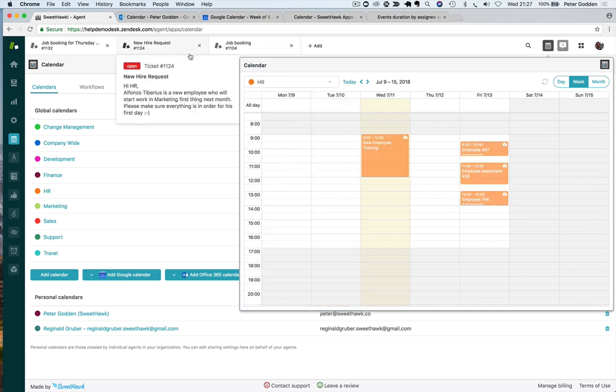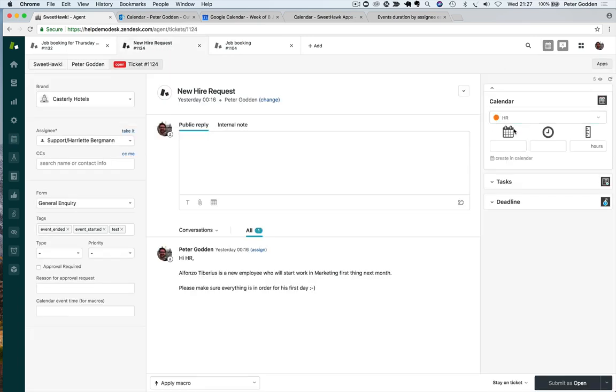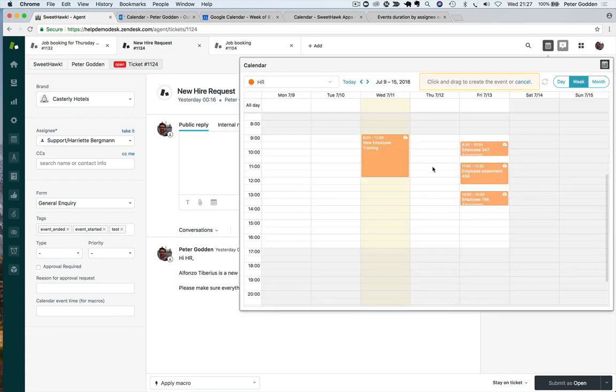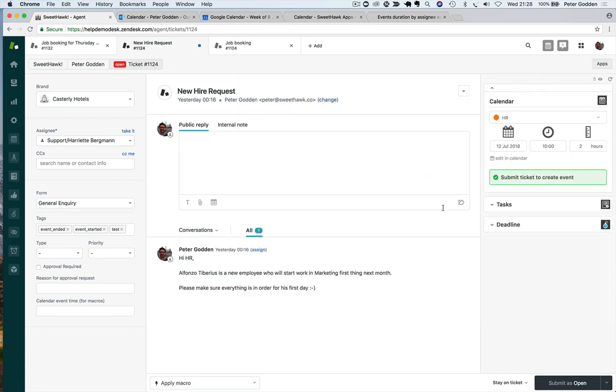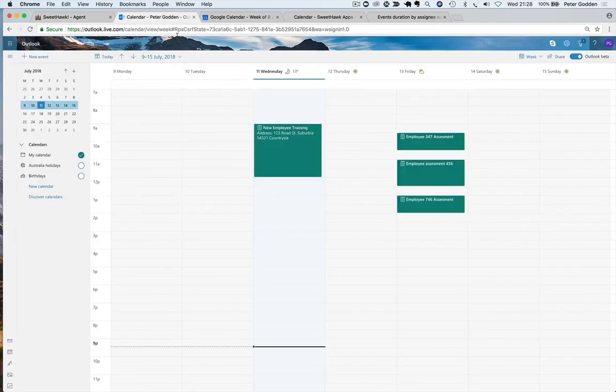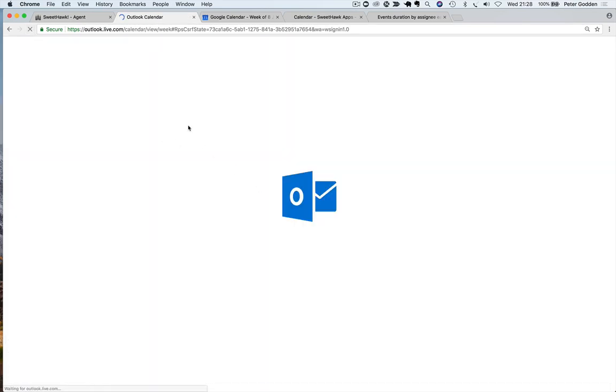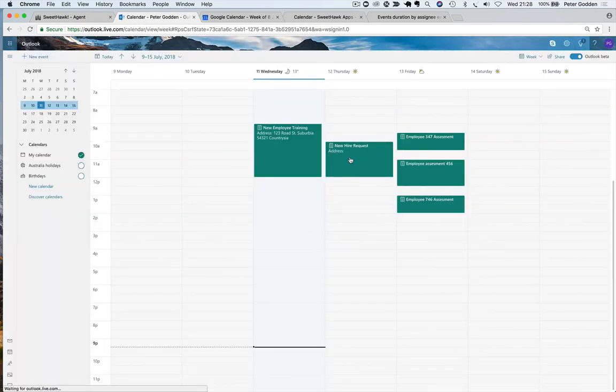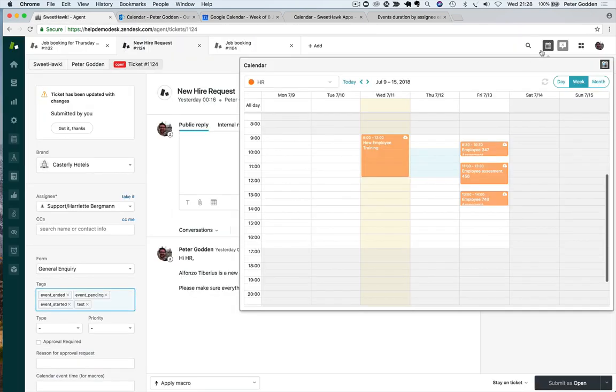Let's have a look at the two-way integration. So first up, we're going to create an event on the HR calendar with this new hire request ticket over here. So I'm going to go create in calendar. We'll put the event here, submit that, and then over in Office 365, we'll be able to see, oh sorry, I was going to refresh, but it's already come through. We'll be able to see that calendar event has come through over here. Now I'll refresh this so we can see we've created this event.